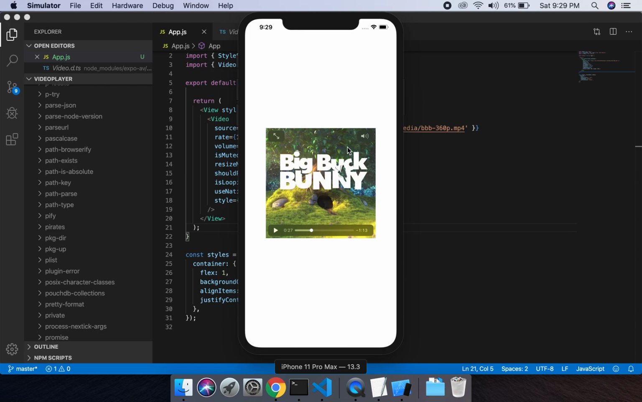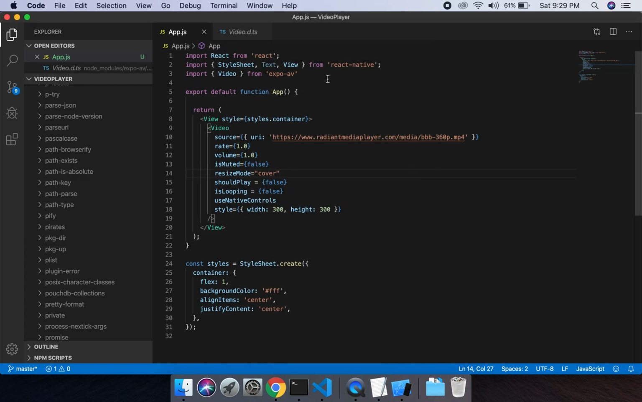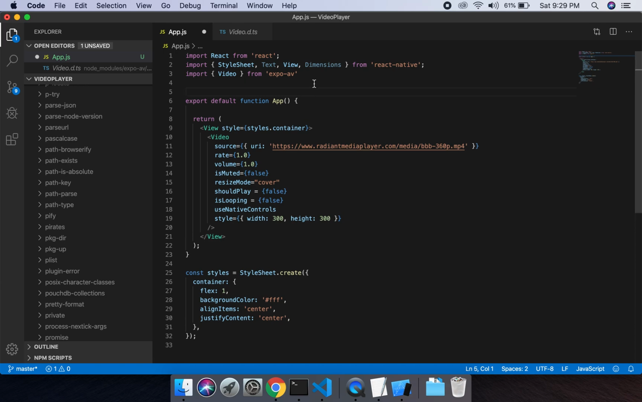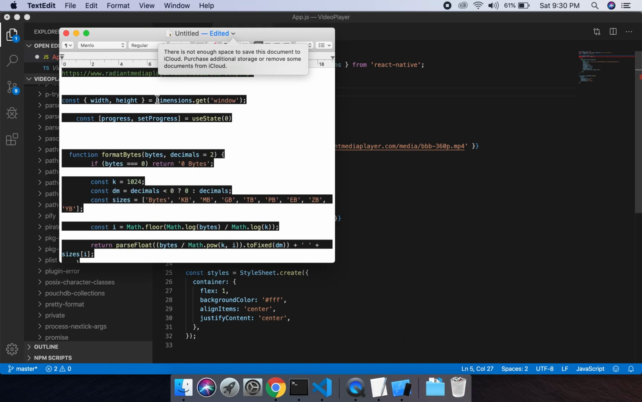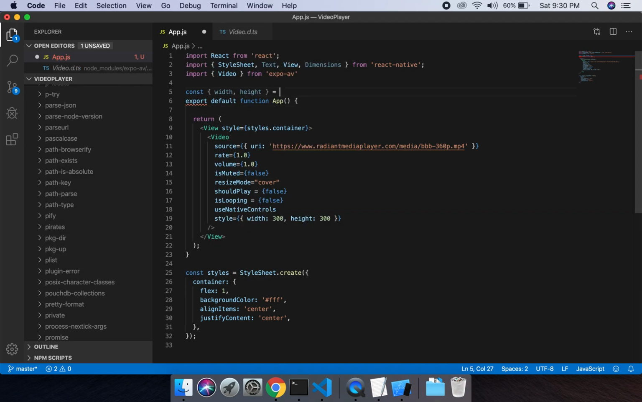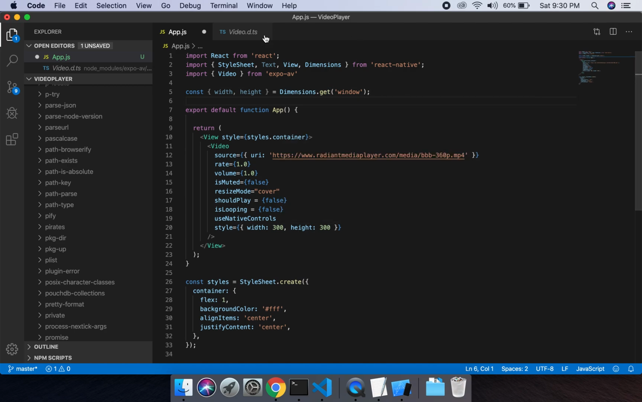Alright, now what I want is for this video to be full width. So we have Dimensions from React Native. We will use Dimensions from this. Now we will create the dimension constants, which will give us the complete width and height of the screen. Sometimes I forget things, that's why I've written in my notepad file Dimensions.get('window'), which will give us the width and height of the complete screen.